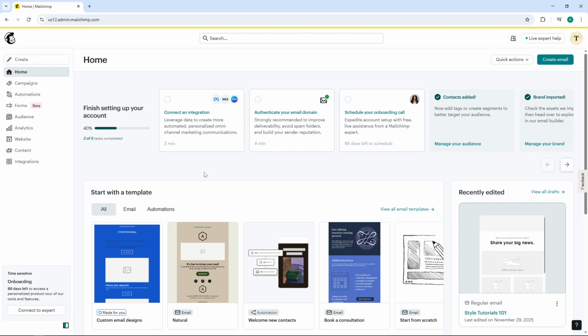Today I'm going to teach you how to integrate Jotform with Mailchimp. This integration is incredibly useful because it allows you to automatically sync form submissions directly into your Mailchimp audience, saving you hours of manual data entry and ensuring your email lists stay updated in real time.